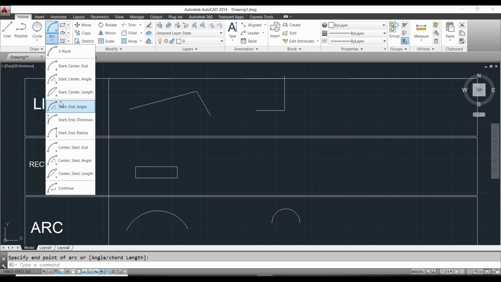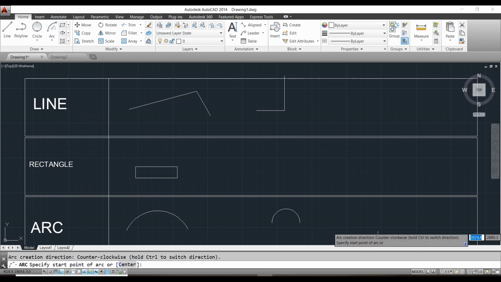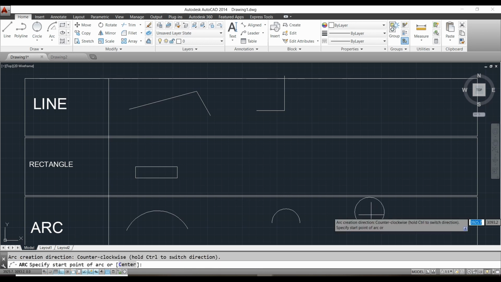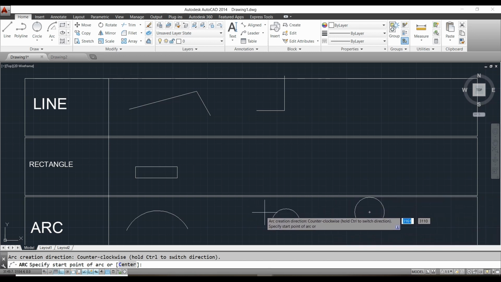Similarly, we can draw the arc with a specified angle. So select the center, then the length. So how much will we take? We'll take the radius as, for example, 150. Then the angle. So how much angle do we need? So for example, I will take the angle as 270. So I have got this arc like this. Like that, we can draw the arc.